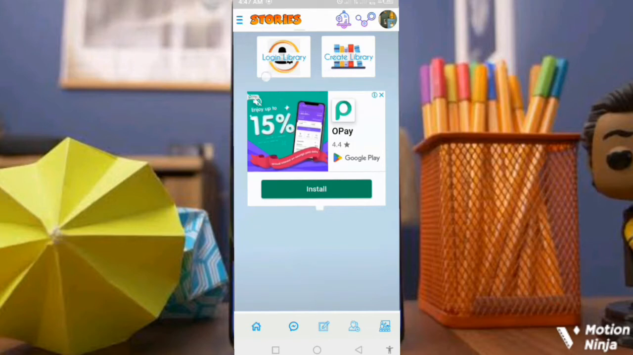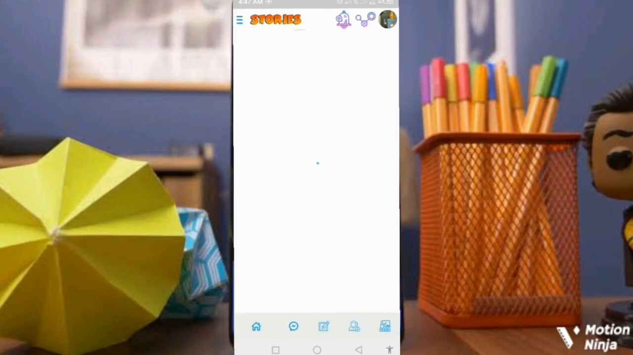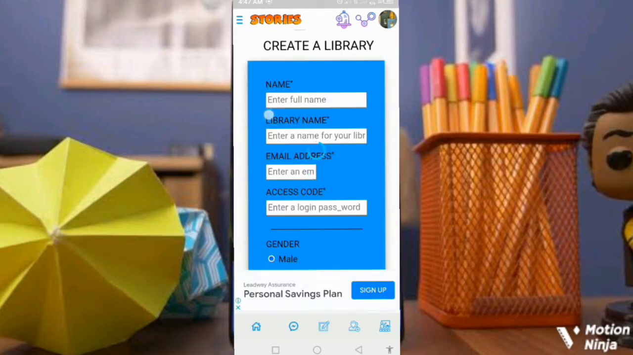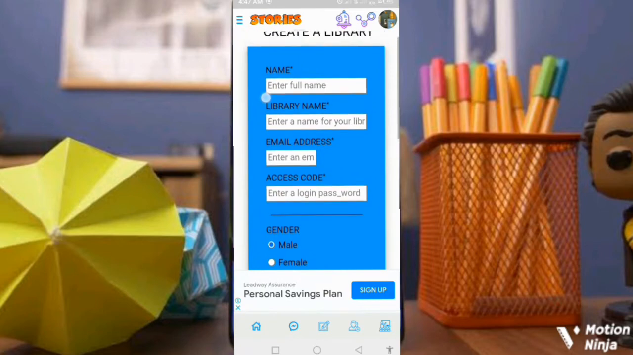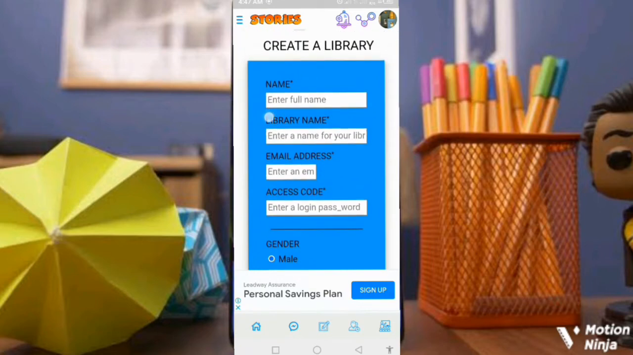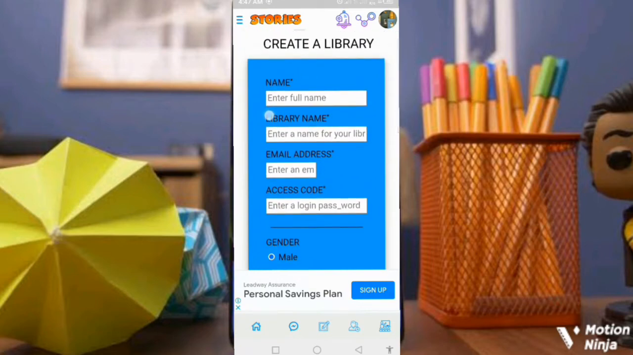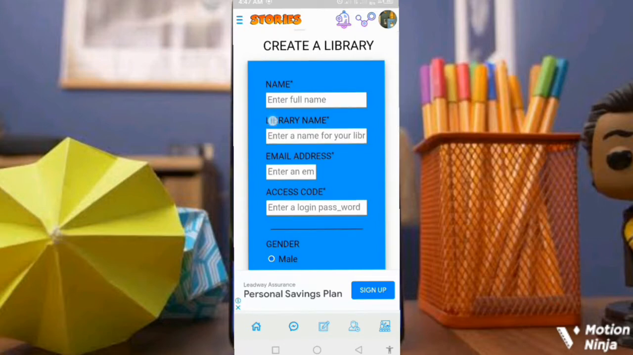You can see here, if you have already created a library, you just log in. But if you haven't created one, you just need to create one. So click on create library here. Click on create library. Just wait a few minutes. It's recommended you have a Gmail account or any email address, but Google prefers you use a Google email because it's more efficient and fast.